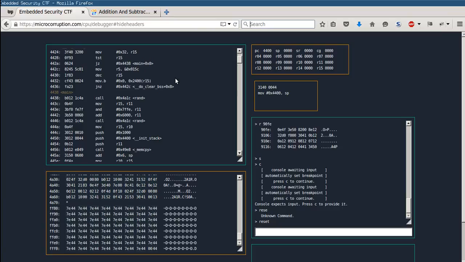So if you look at main, you see a couple of calls to rand, which basically means generate some kind of random numbers. You see a call to memcpy here. Memcpy is kind of interesting because it's going to copy stuff from one place to another place. What the data is and how much data is something for you to figure out.